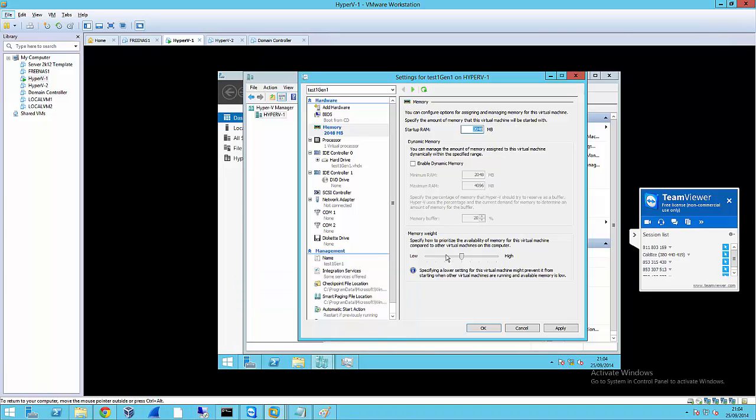Okay. So this one, look at it. It says, specify how to prioritize the availability of this virtual machine compared to other virtual machines on this computer. Specifying a lower setting for this virtual machine might prevent it from starting when other virtual machines are running. So basically what it means, if you translate it to a simpler term, is this only applies whenever there's contention. But if you're not using dynamic memory, there's really no contention because this one is guaranteed. So it's basically you have it or you don't have it. You won't even start up at all.